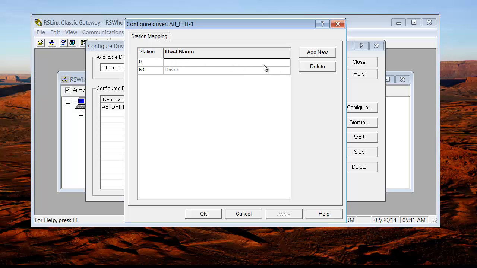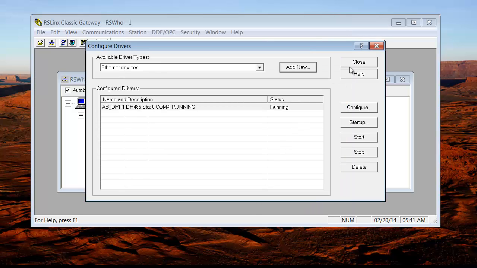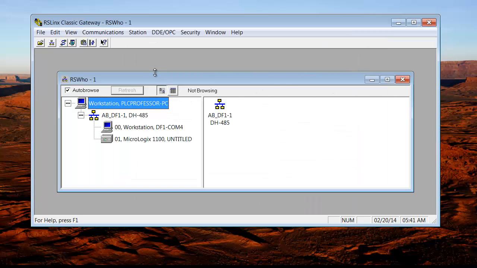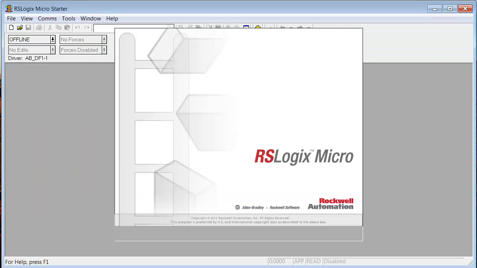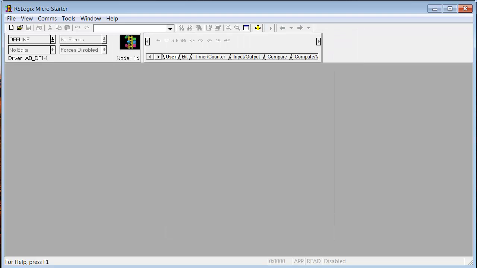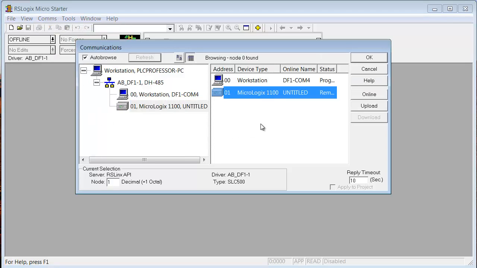I'm going to stop here. This is where everybody kind of gets hung up. I'm going to stop here and show you how to find that IP address. I'm going to cancel, close, and open up RSLogix 500 or RSLogix Micro Starter, Micro Starter Lite, whatever you're using. I'm going to go to Comms, System Comms. I'm going to pick that 1100 and say upload.